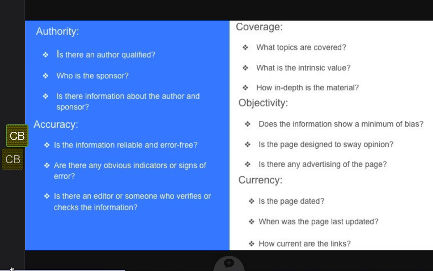Then go to the coverage. What topics are covered? What does the page offer that is not found elsewhere? What is the intrinsic value and how in-depth is the material? And the objectivity. Does the information show a minimum of bias? Is the page designed to sway opinion? Is there any advertising on the page?